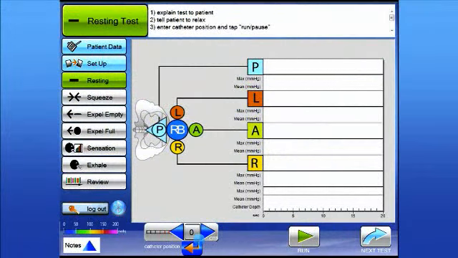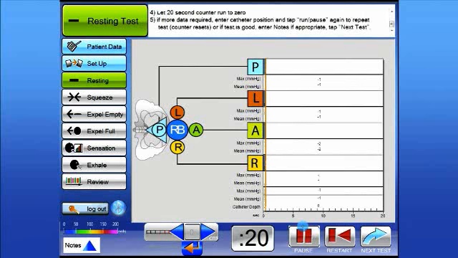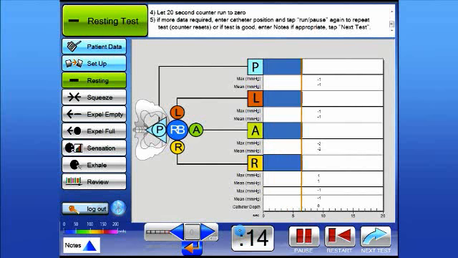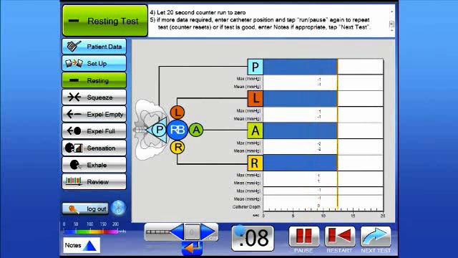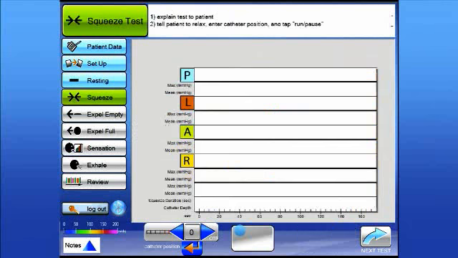Tap the Run button in the lower part of the screen, and this will begin the test. On this test, a standard 20-second countdown will be displayed. You'll see a countdown clock at the bottom of the screen. There is also a pause button or a restart button that you can use at any time to stop or start the test.